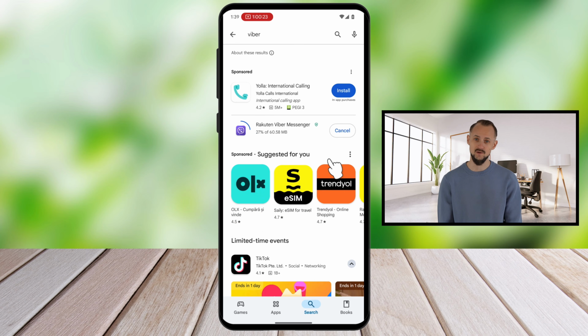The app will start downloading, and depending on your internet speed, this may take a few moments. It can also ask for your password for your Google account, your phone password, or your fingerprint. Just follow the on-screen instructions to authenticate yourself. When the installation is complete, tap Open to launch Viber.